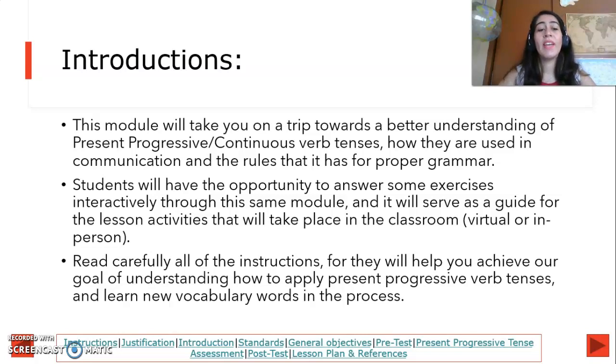It will serve as a guide for the lesson activities that will take place in the classroom or in the lesson planned. For that reason, students should read carefully all of the instructions, for they will help our goal, which is understanding how to apply present progressive verbs and when to apply just the simple present verbs.